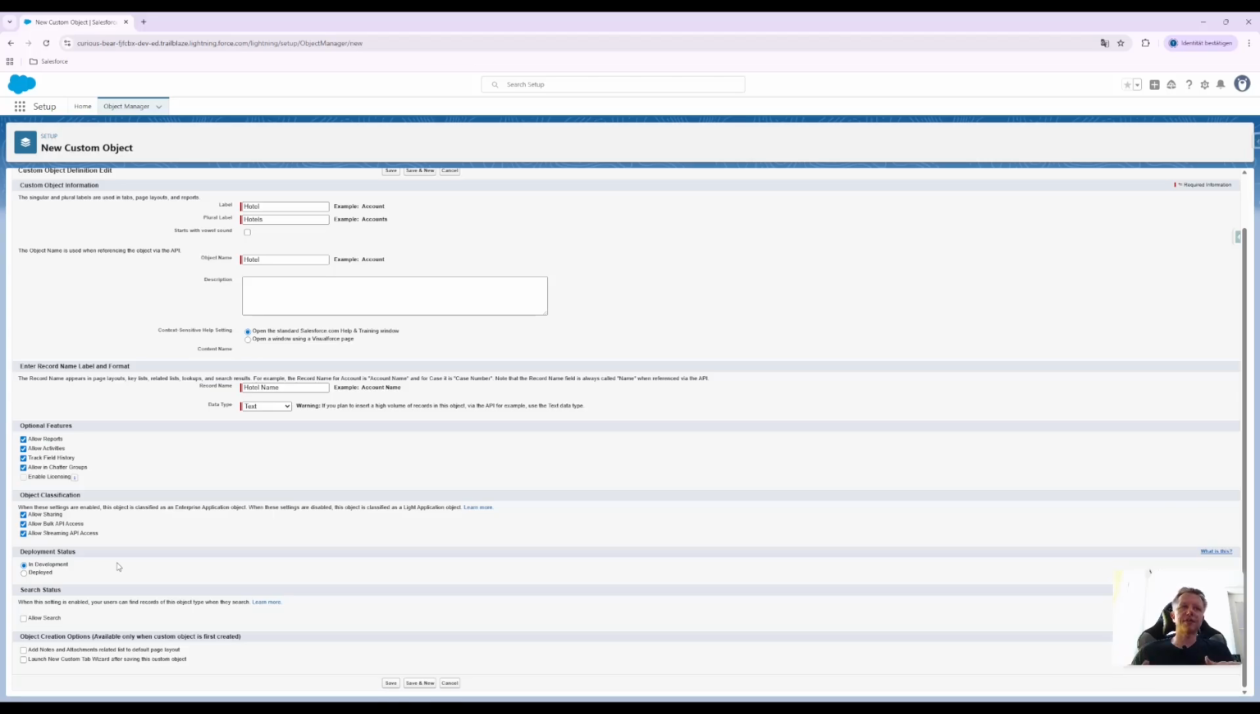So if I now save that object, no one will see it, no one will be able to work with it, no one will be able to create a record on it, until I say, yeah, it's deployed, it's ready to go, and I hit save. In the meantime, I can create, I don't know, fields, record types, validation rules, whatever you do on an object. Also, we will deep dive in all these topics in some videos in the future.